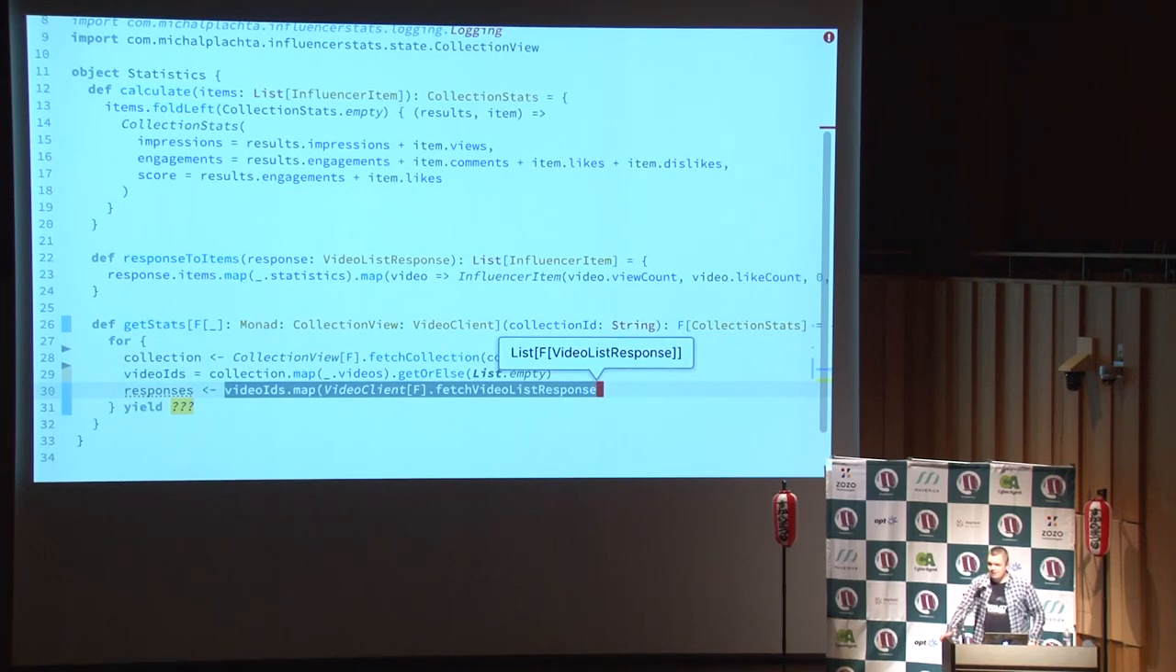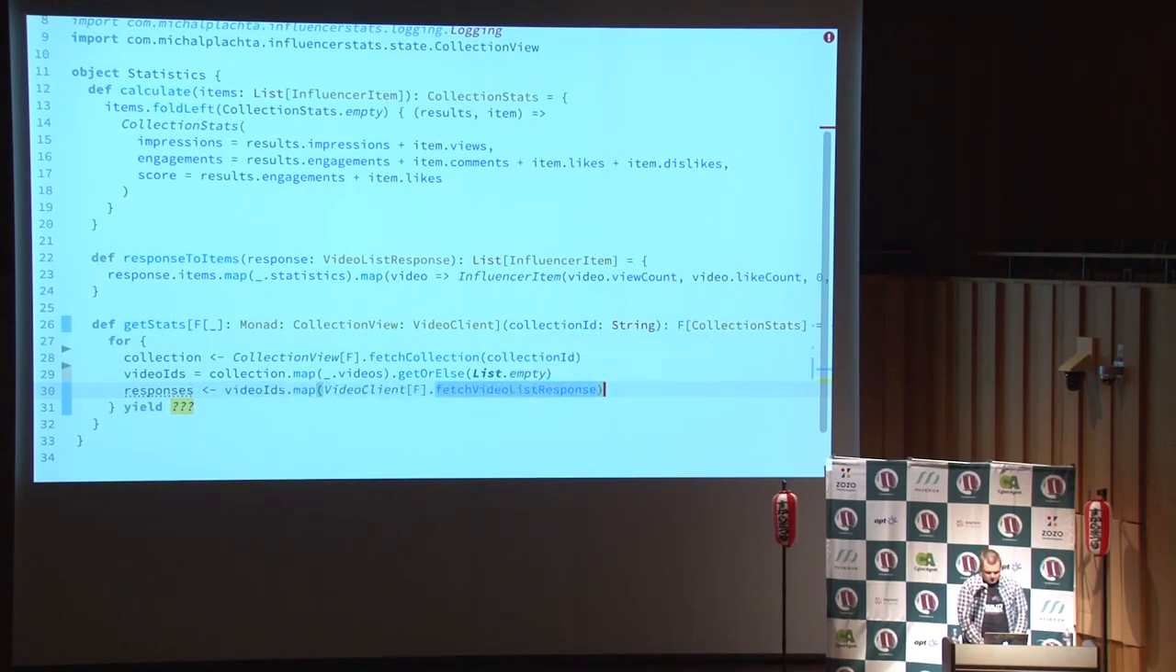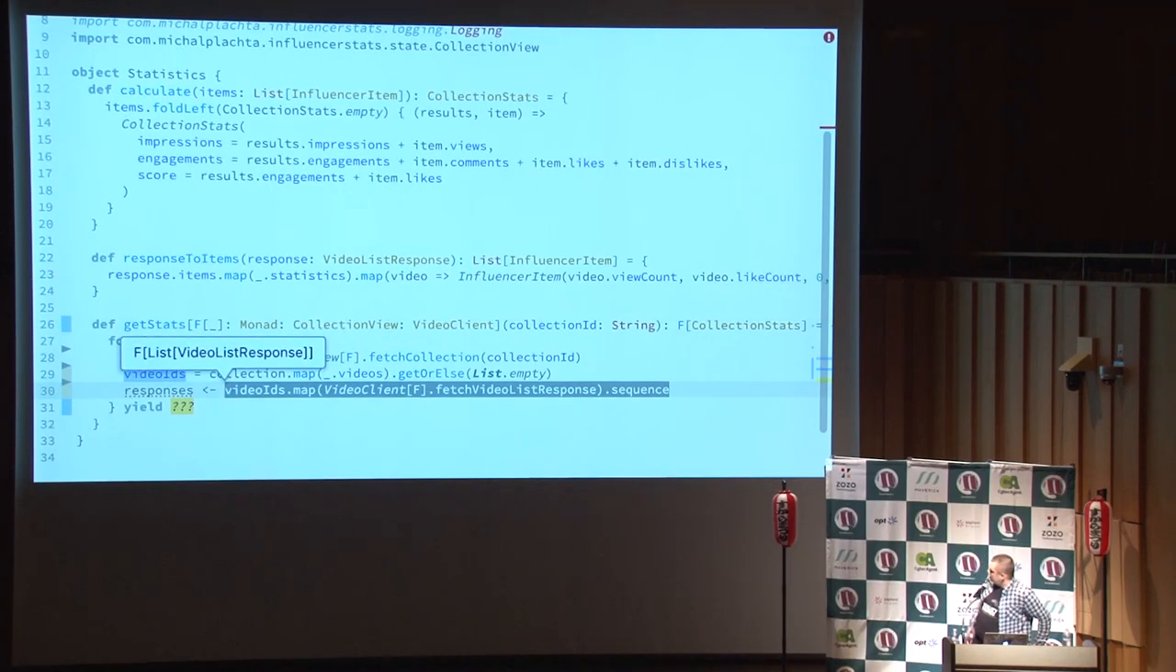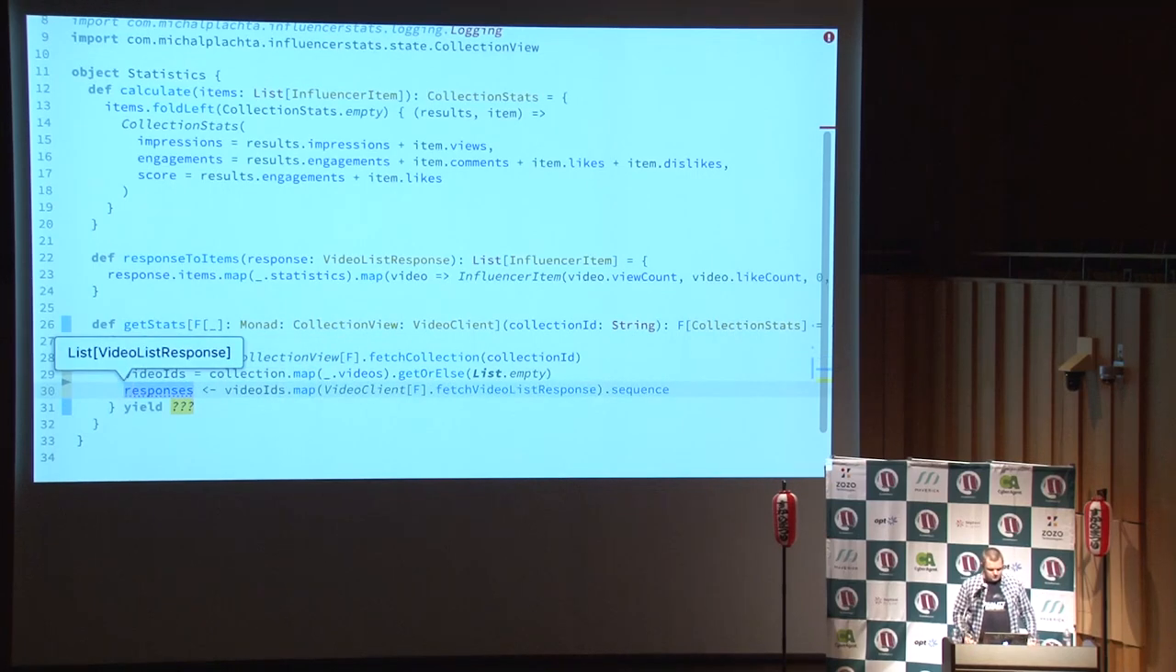So what's the type of it? The type of it is list of F of video list response. But inside the for comprehension, we need to have the one type that we are in the context of. In this case, we are in the context of F, not the list. And in Cats, we have something like a sequence that flips those types around. And the type is the right one. So we had list of F, now we have F of list. And now the whole thing is cool because we got just a list of video list responses. And that's kind of what we really wanted to have.